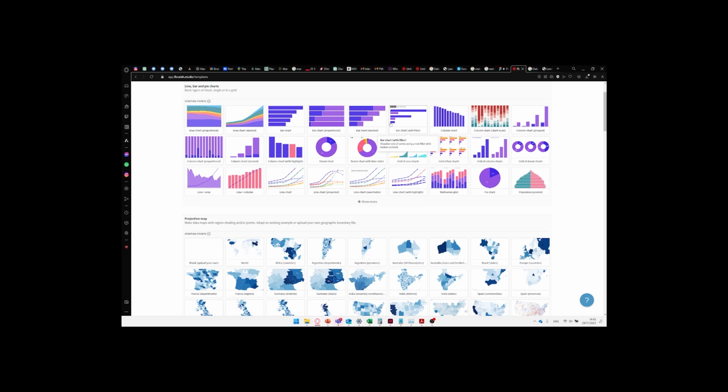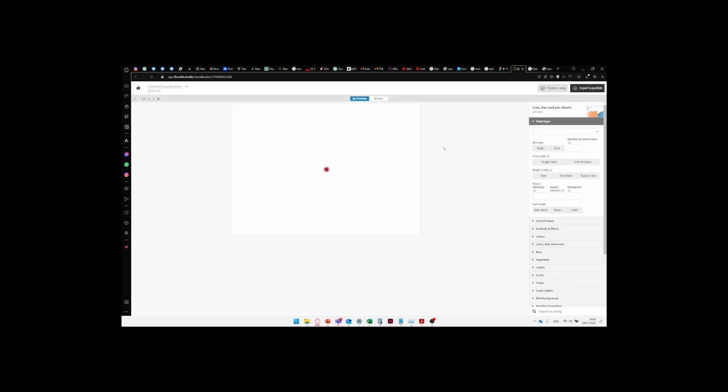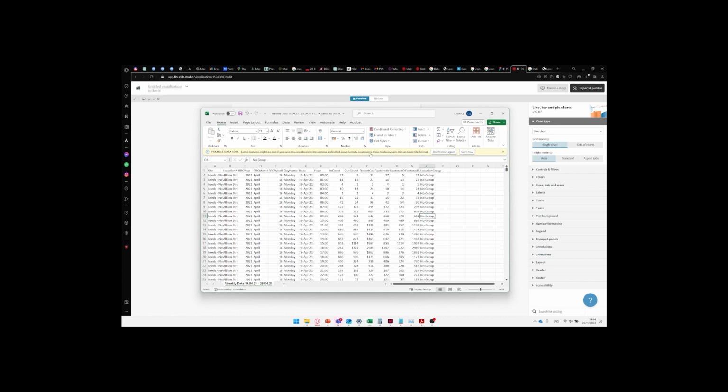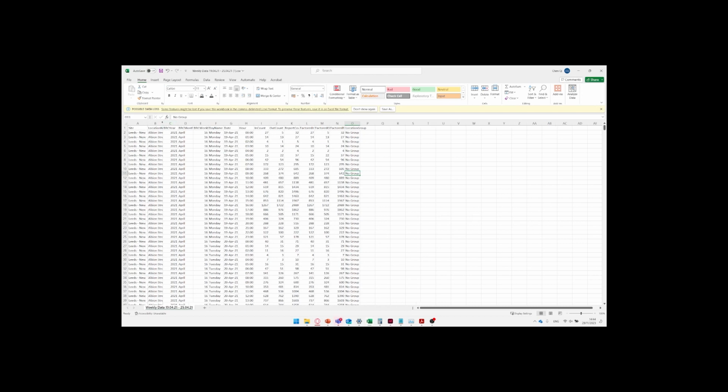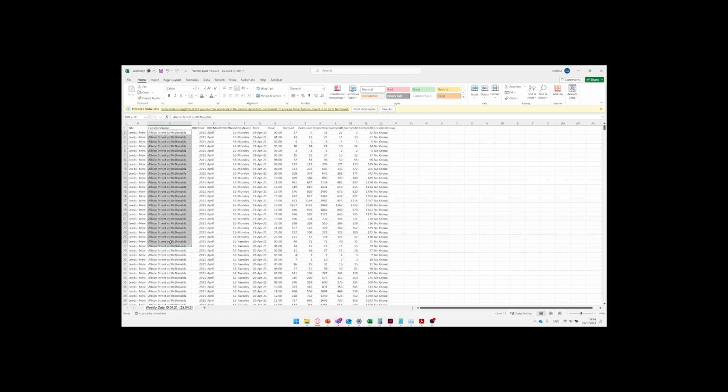So the first graph I'm going to do is just a line chart. Looking at this data set, we have on the left, well, the furthest left just is Leeds. Here, we're going to look at this location, Elgin Street at McDonald's. What I want to do for this example is compare how the footfall traffic looks at different times of day, on different days of the week.